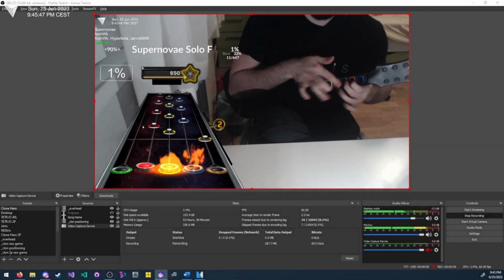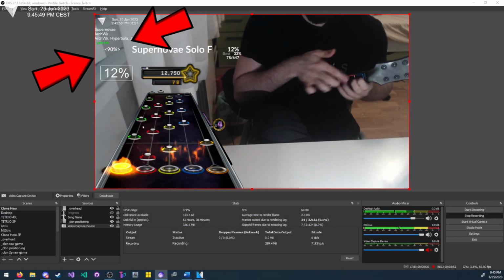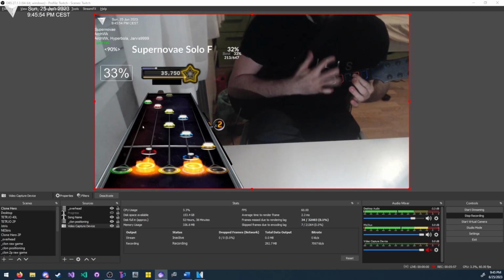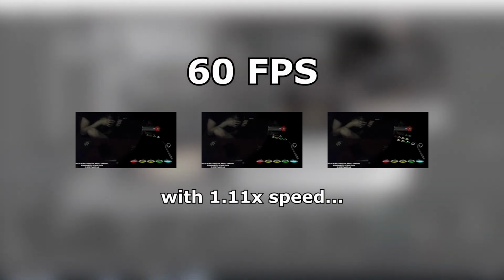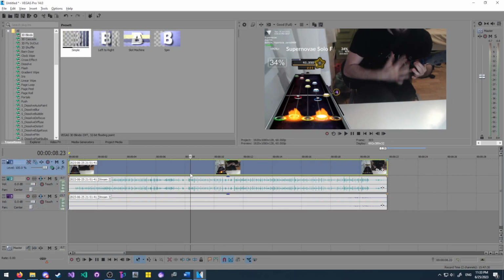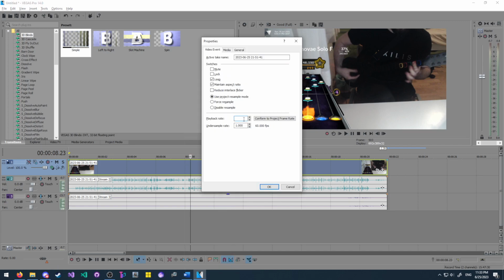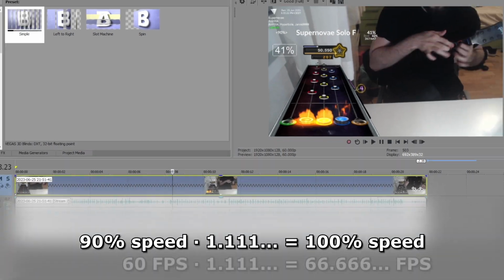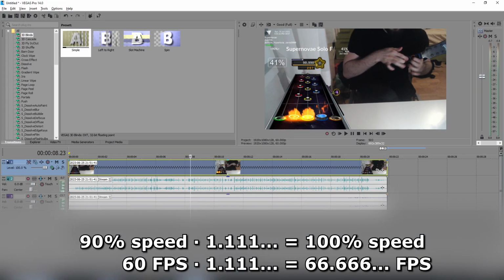This exact effect can be achieved by recording while playing at a slower speed, and then speeding the recorded FC back up in a video editor. OBS records the footage at 60 FPS, and speeding it up causes the frames to come closer together. In this example, to go from a 90% speed clip to a fake 100% speed clip, I need to speed the video up by 11.1%, which results in the footage playing back at 66.6 FPS.